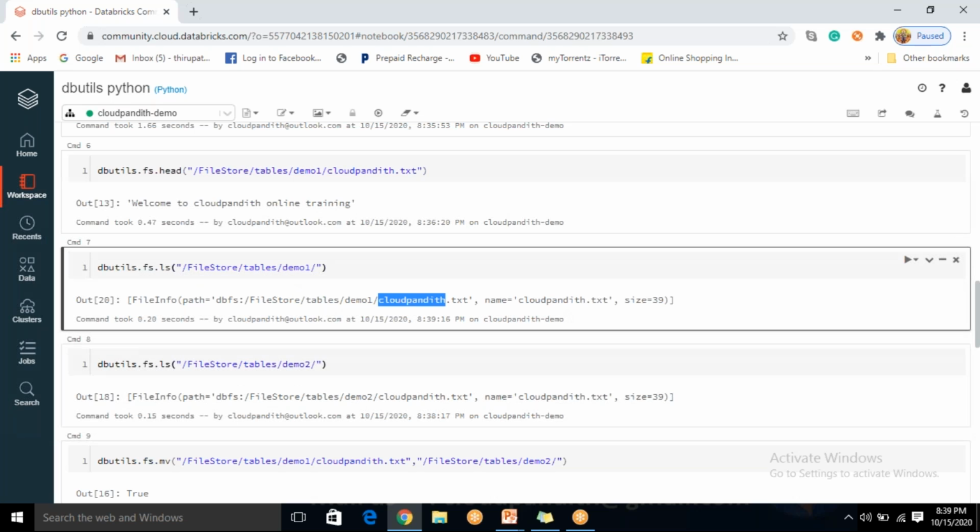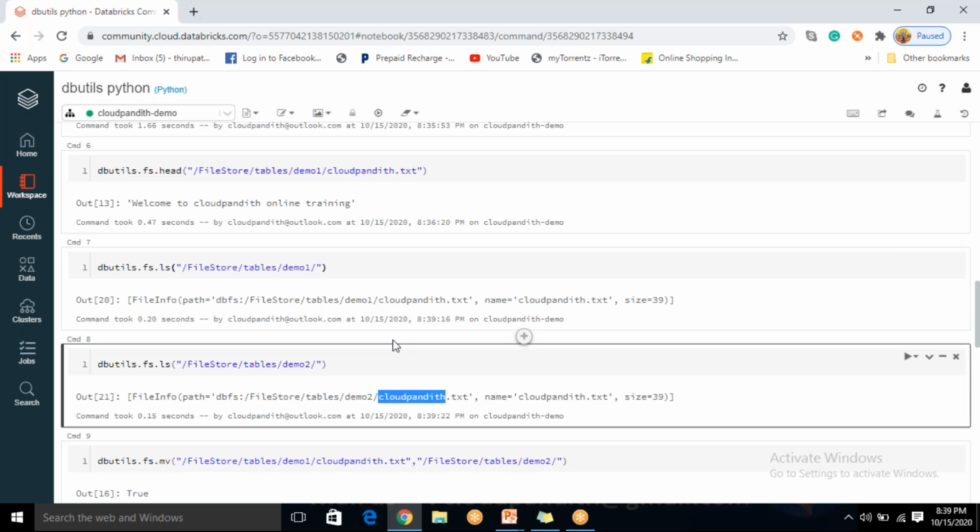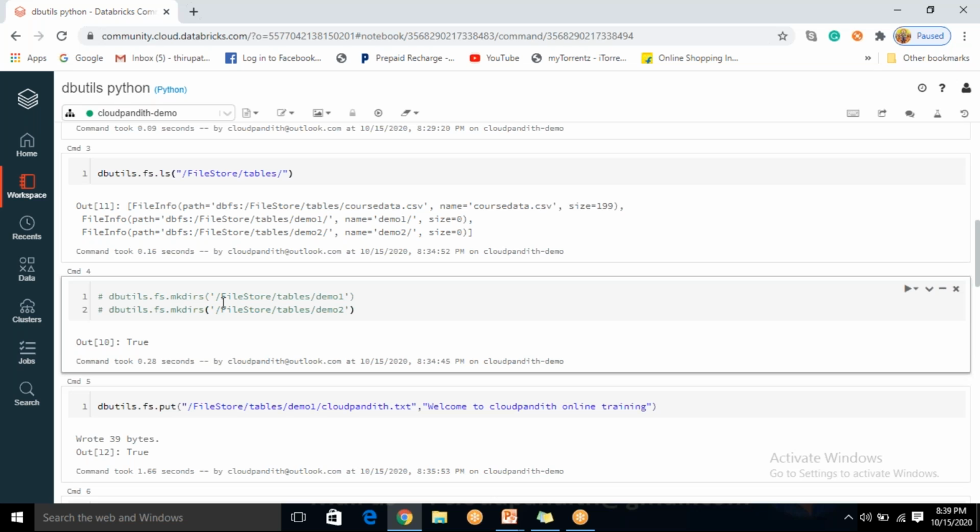Now what all things have we seen? We have seen how to list down the directory, create a folder, how to create some file and write the data, how to read the file content, how to list down the directory again, how to move a file from one directory to another directory, how to copy a file from one directory to another directory.